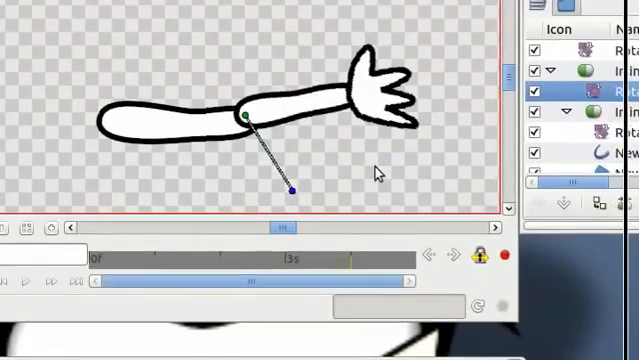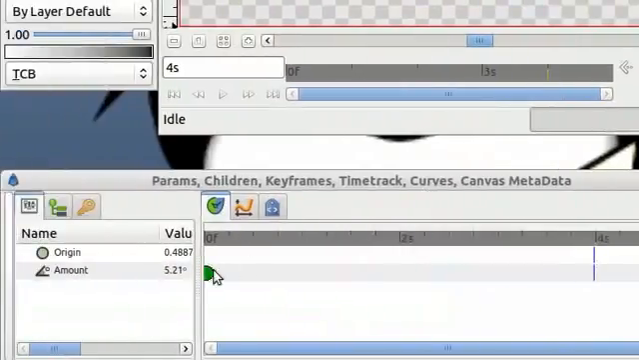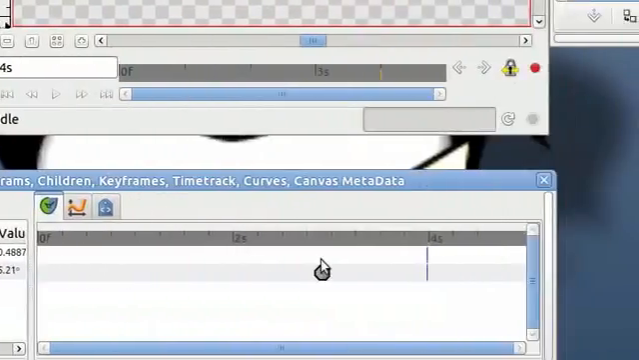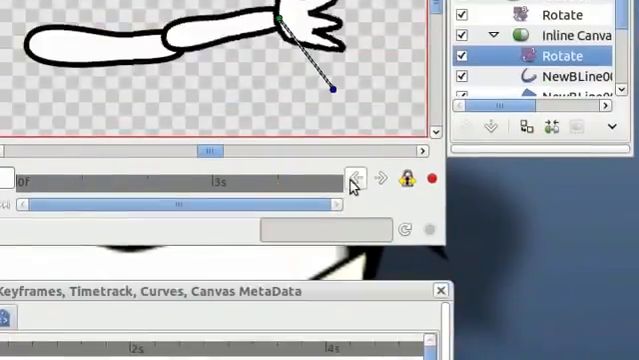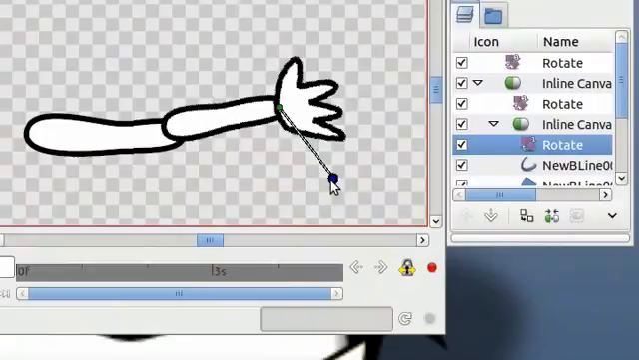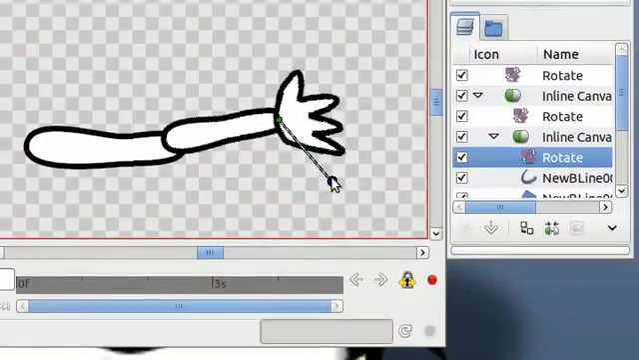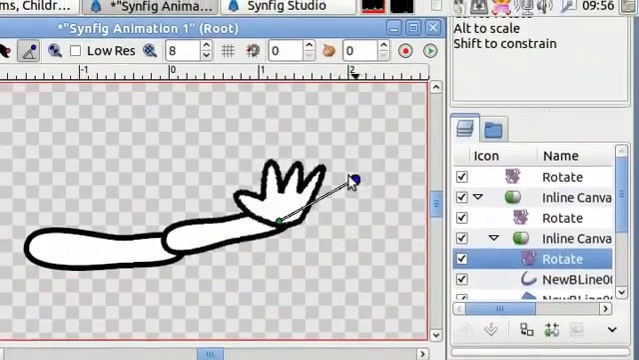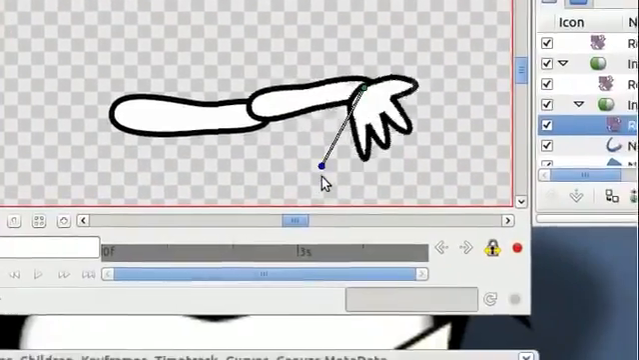Now I'm going to move the wrist rotation layer. I want to move its start of rotation at 4 seconds. Now I'm going to go to 5 seconds. Now because rotation layers aren't actual bones, you can rotate an object as many degrees as you like. I'm going to rotate this hand around 360 degrees in the last second of the animation.